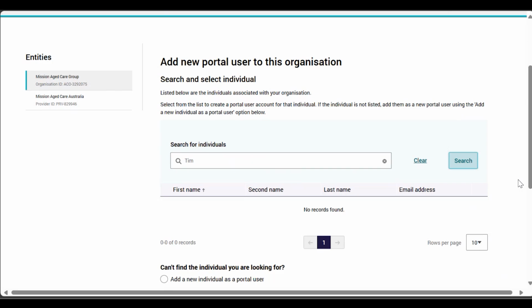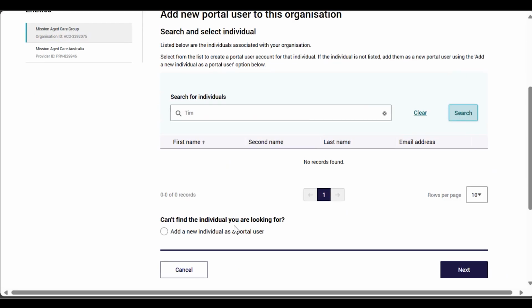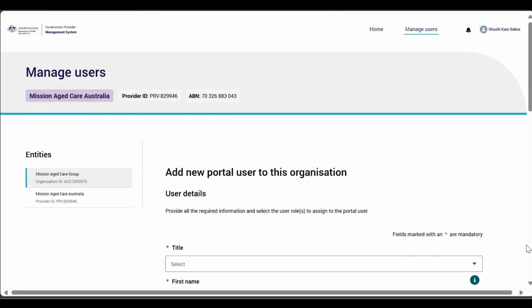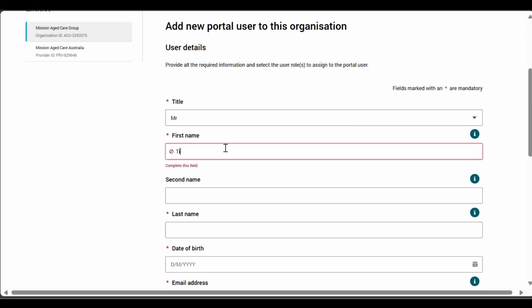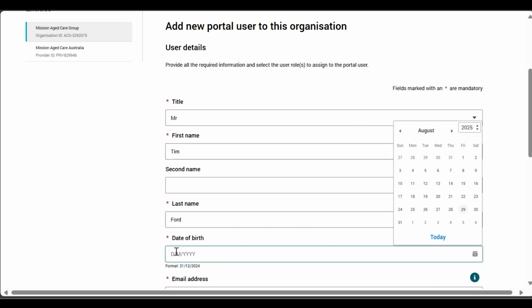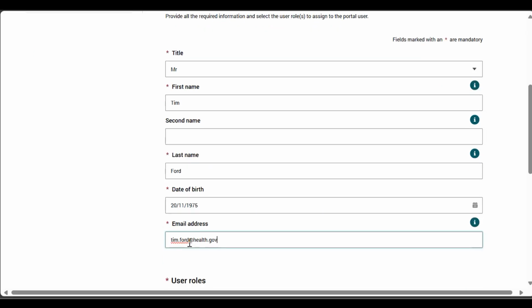If the search did not find an existing contact, select the radio button option to add new individual as a portal user. Then click Next. The user's details screen will be displayed. Enter the new user's title, full name, date of birth, and company email address. Please ensure that the email address you enter here is the same address used to set up RAM.